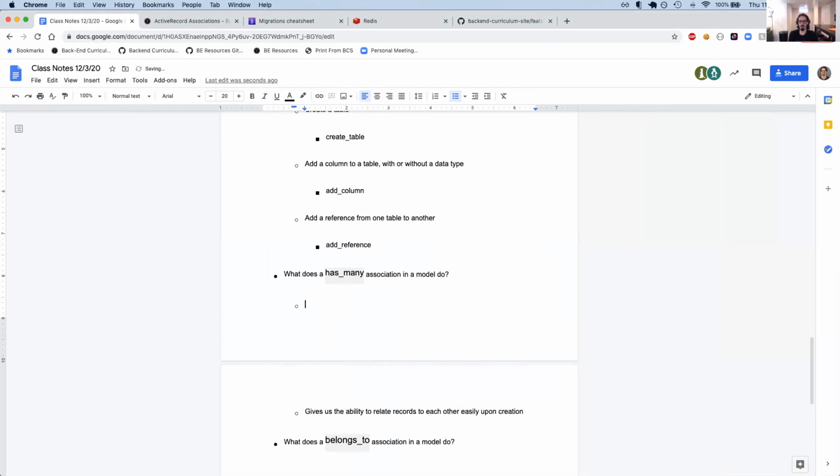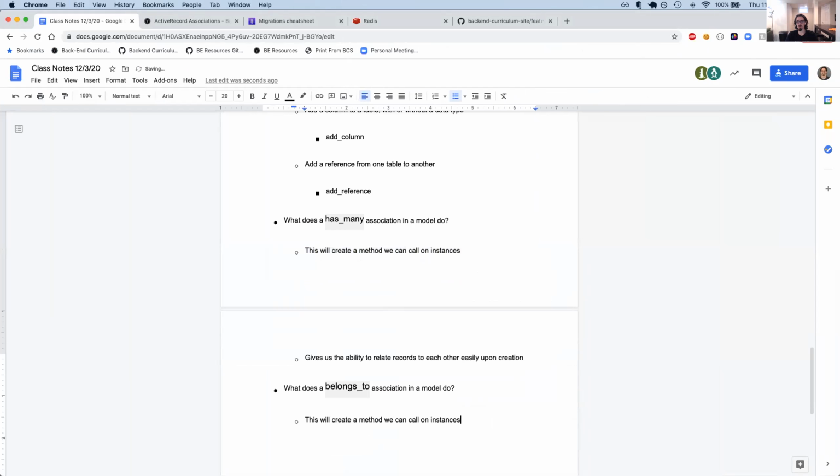One thing that you are pointing out here, which is a really important concept that I want you all to take away from this lesson, is that this will create a method we can call on instances. I'll say that again. The has many and belongs to, and I'll do this for both of them. Both of these are creating methods that we can call on our instances.